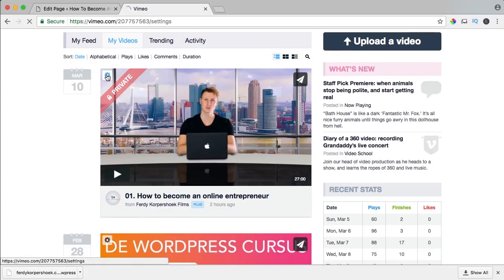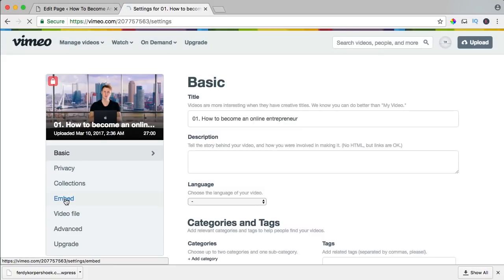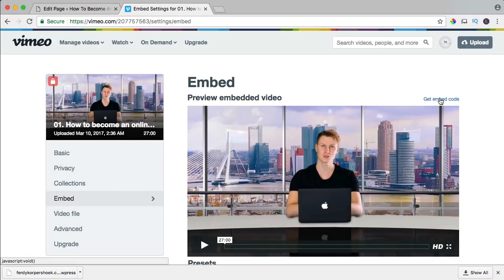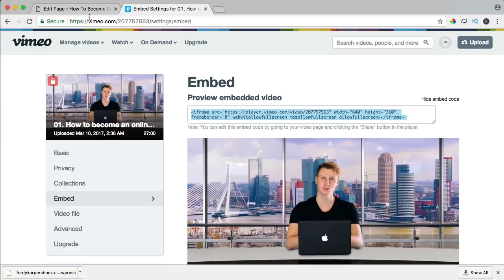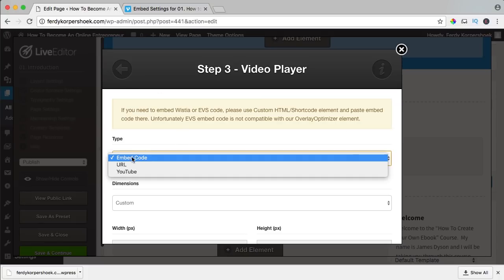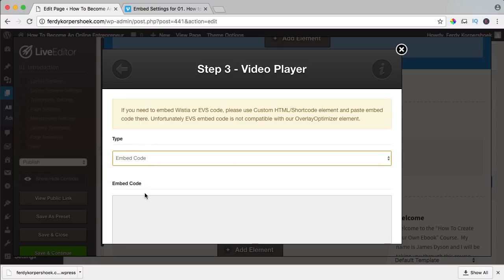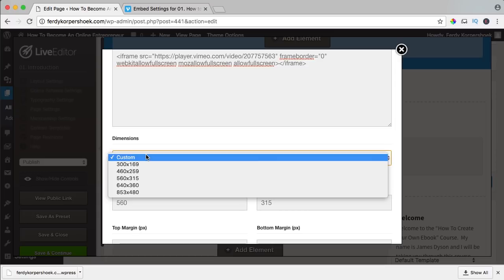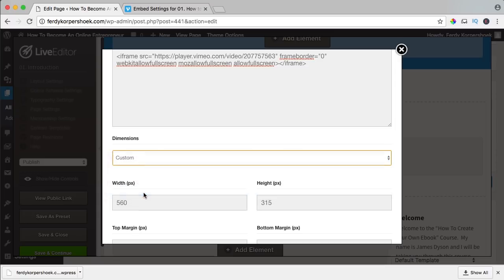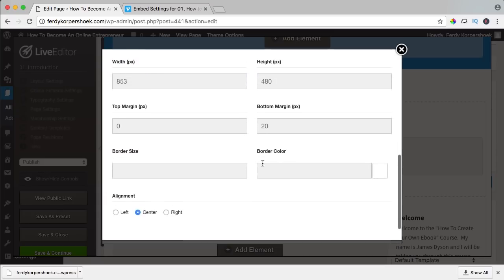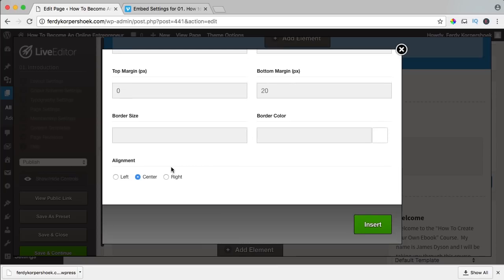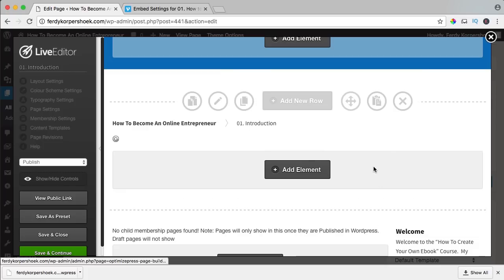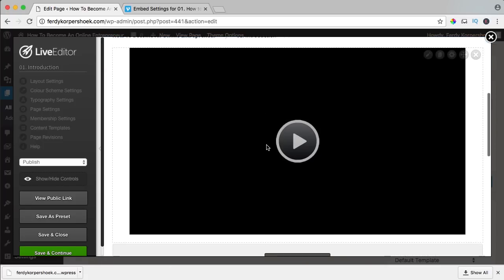I click on the setting icon, go to embed, get the code over here, copy it, and I select the type, it's an embed code. I can place the code over here, and I want to remove the width and the height like this. The dimensions, I want them to be these. Margin, no, it's all okay. Align it to the center and insert it. So here we have the video.